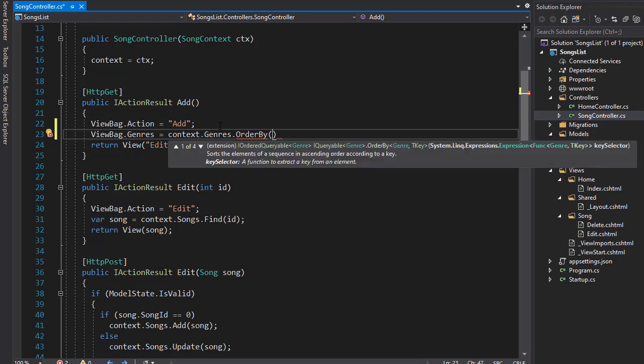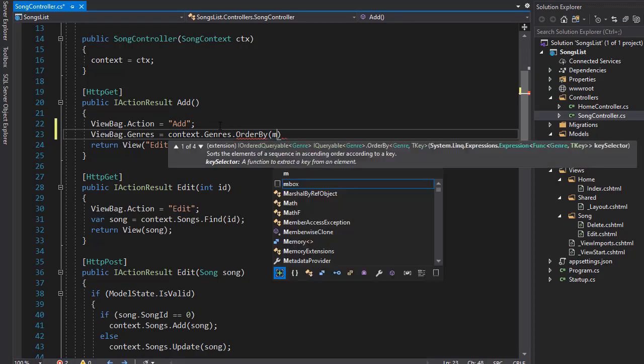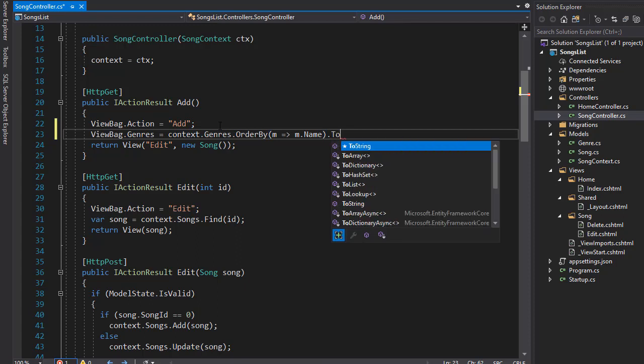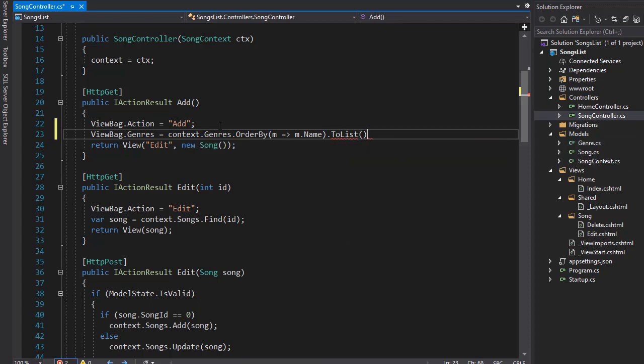So in our lambda, I will go to m goes into m.name. So that's the name of the genre, and let's turn them into a list. So we don't have to pass anything inside the view because we are using the view bag. So view bag is available to us no matter what we pass into the view. Like I said many times, this is a dynamic property available in the view.